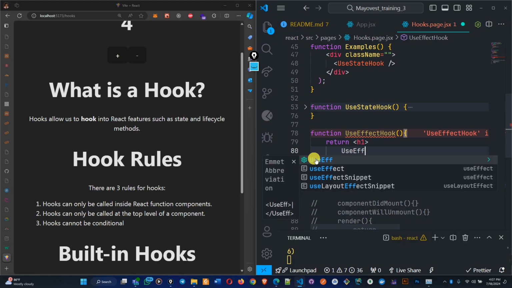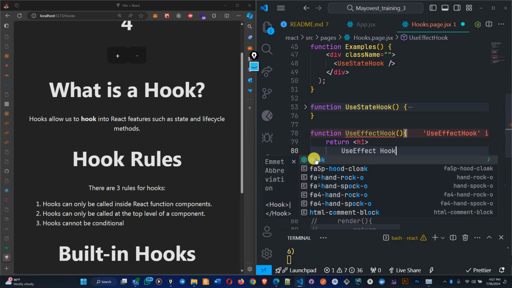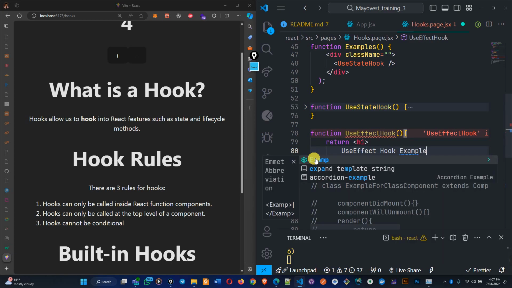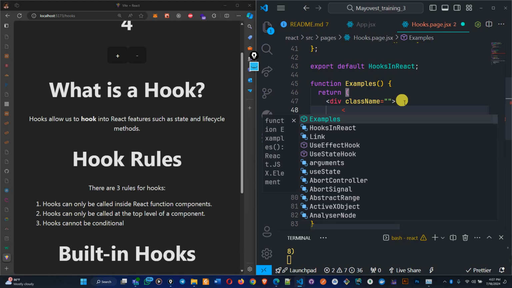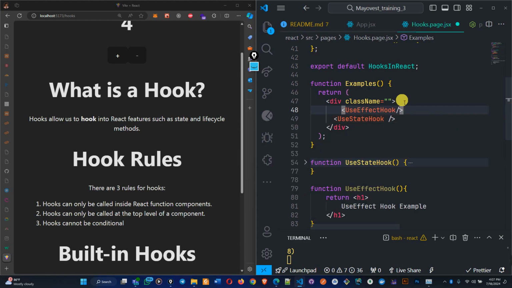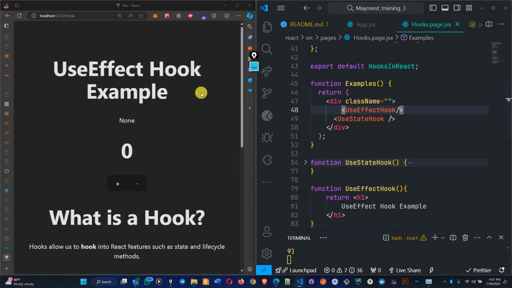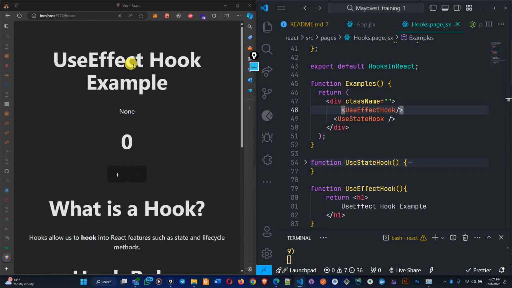Use effect hook example like this. So if I save it, nothing will come outside because we've not rendered it. In order for us to see it, we need to use our useEffect hook like this. So if I save it, you see that we have it at the top here.